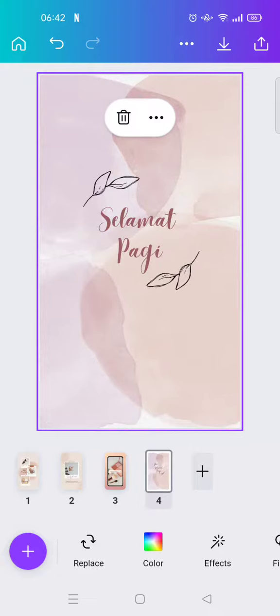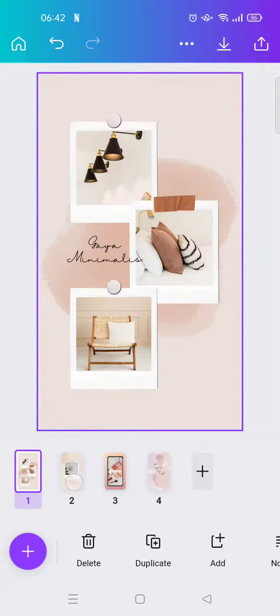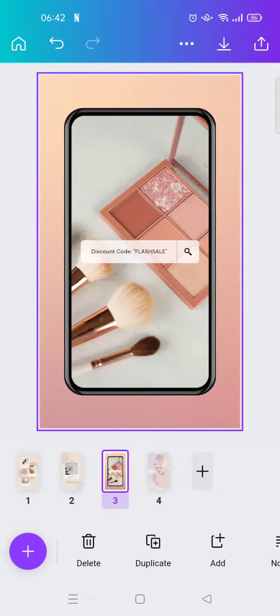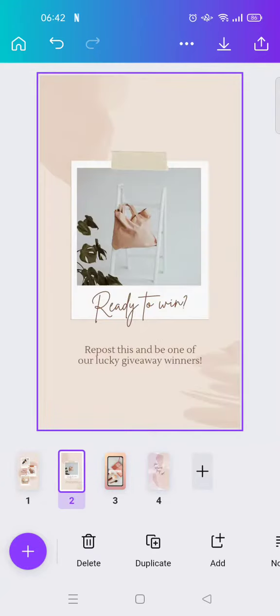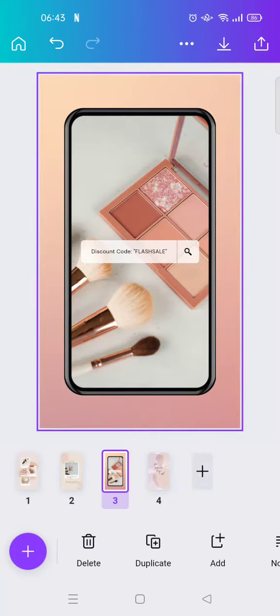On today's video, I'm gonna show you how to download select pages on Canva mobile app. So here I'm already on my Canva and I already have my designs right here. They consist of 4 pages, and if you want to download select pages, what I mean is that you want to download only selected pages, you can do these steps that I'm about to tell you.